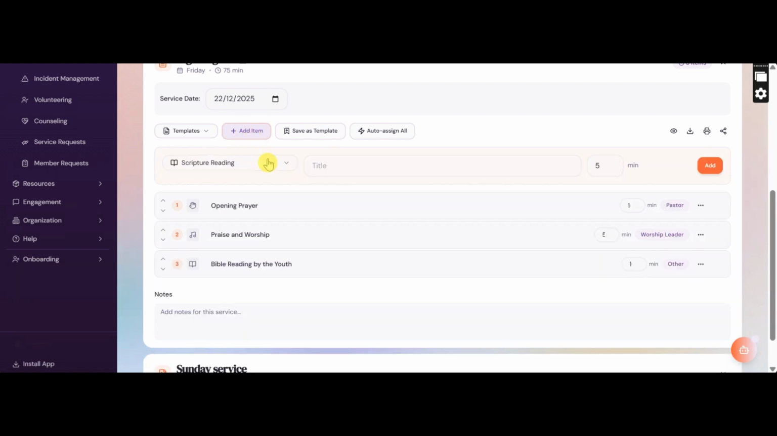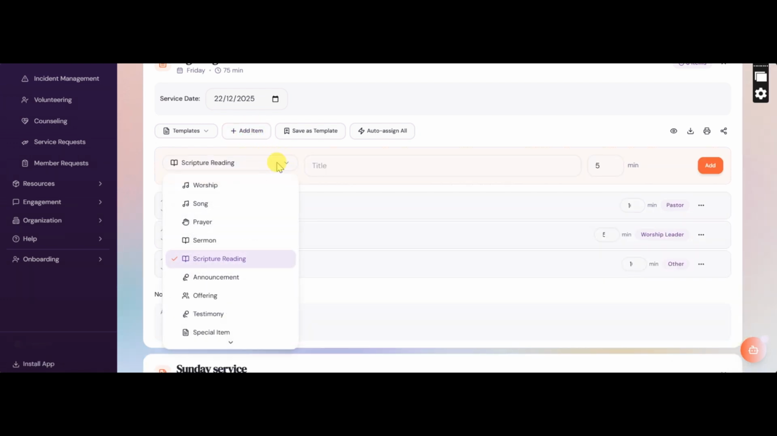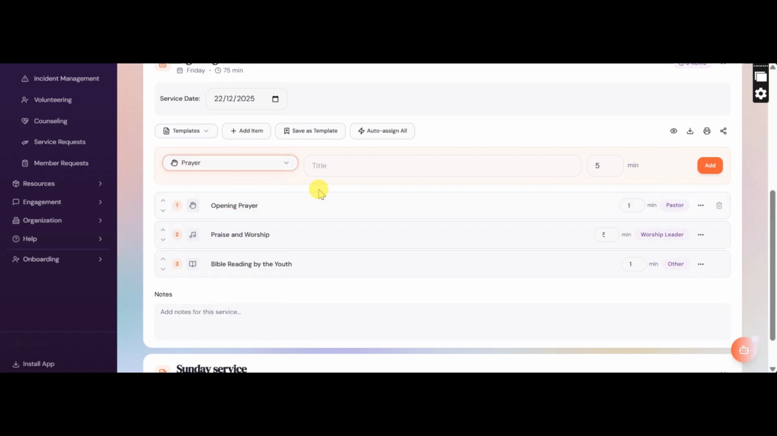And then go back, add item. So this is prayers.